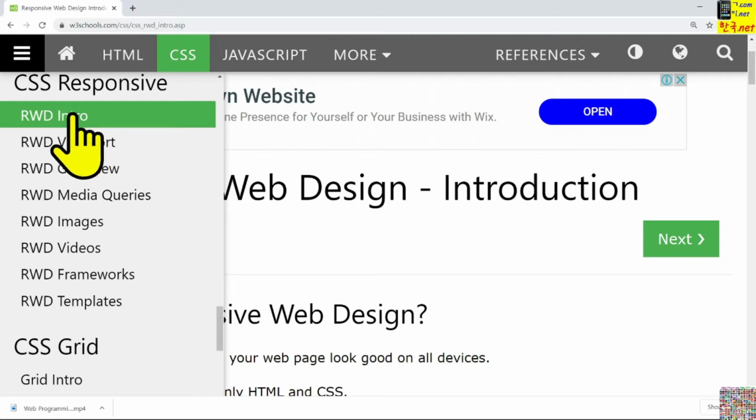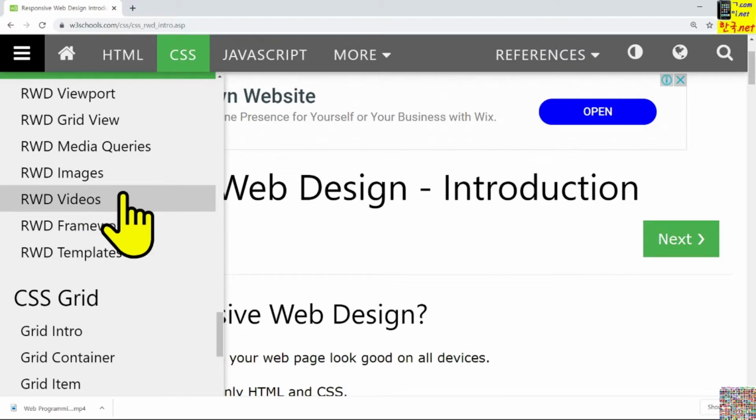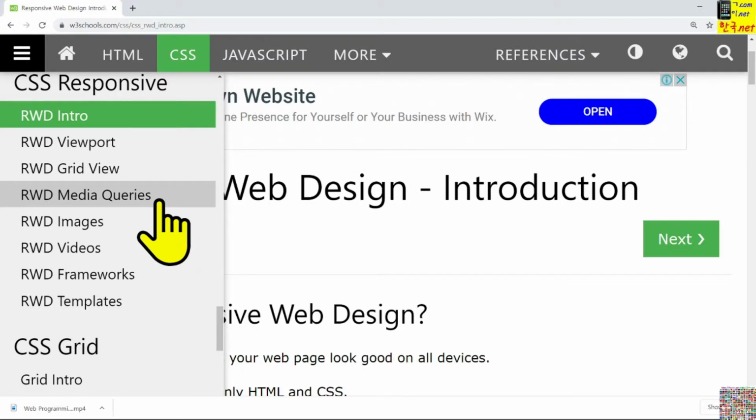Okay, let's start from this section, CSS responsive. Here I selected 5 chapters: intro and the viewport, grid view, media queries, and the frameworks. After that, I will briefly introduce the CSS grid, but only the key points about this grid. This is related to the layout, and today's lecture will be the last part C in the 6th week.